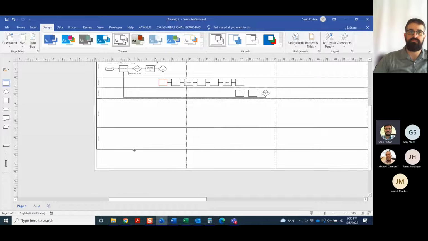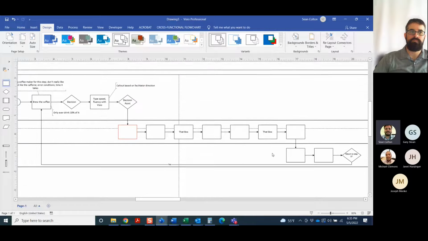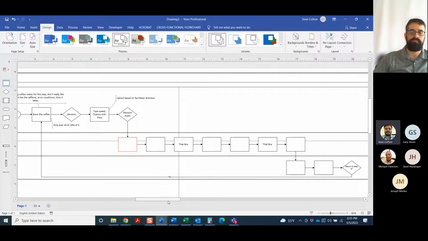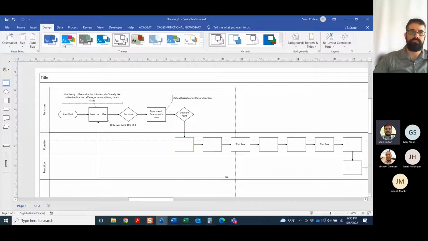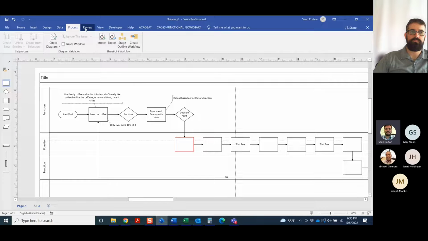Or you want to shrink it. I've got all this extra space: size, fit the drawing, boom. And there you go. Those are the two things we typically use in the design tab on the ribbon: the simple theme, and we use size a lot. Nothing really in data, nothing really in process. We will use those, but that's more advanced.